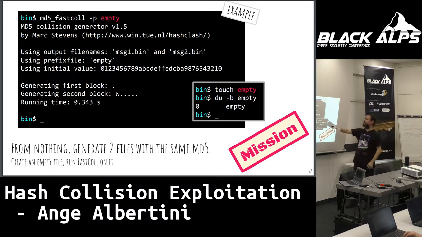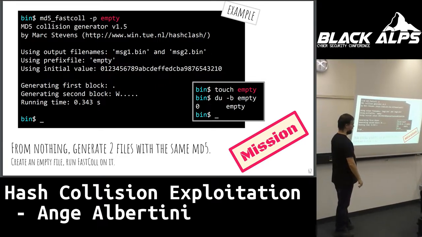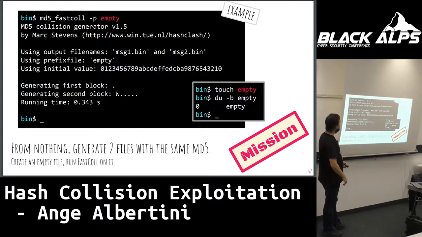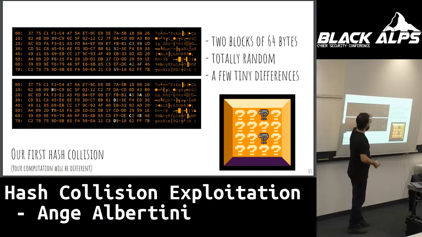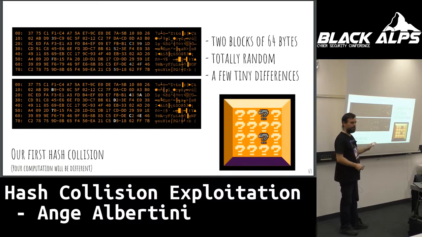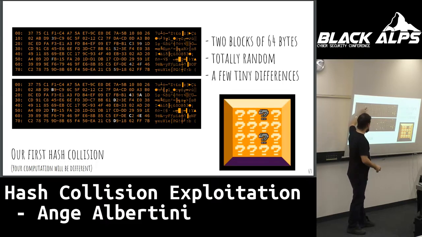So just create an empty file and just run it as a prefix. There will not be any prefix before the collision blocks. We'll see what it means later. So I'll move on. You'll obtain something that looks very random, very high entropy: two blocks with very few differences at very specific offsets. Okay? So the content is totally cryptic, the content is different, but they have the same hash.